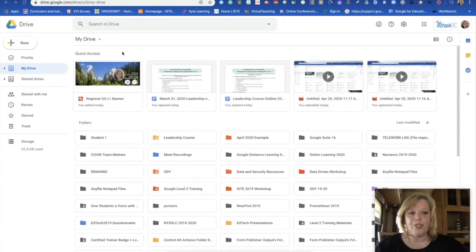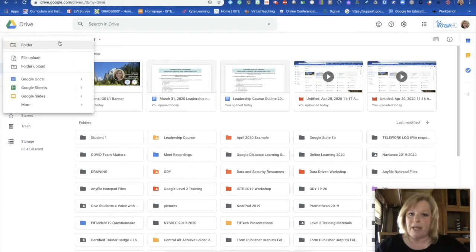Okay, so what we're going to do is come back over to the left-hand menu, and I just want to show you the things that are under the New button. If we select the New button, a menu pops up. You can create a new folder here, upload a file from your computer, or upload a folder from your computer.